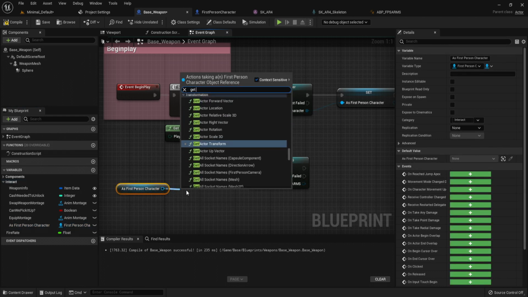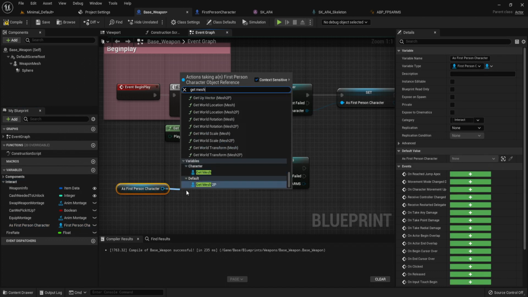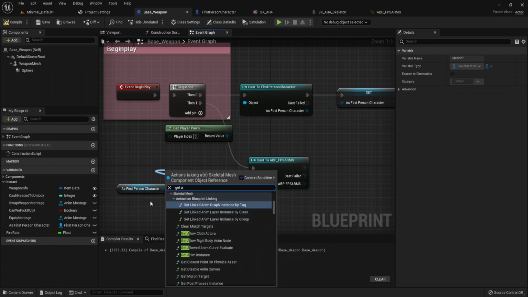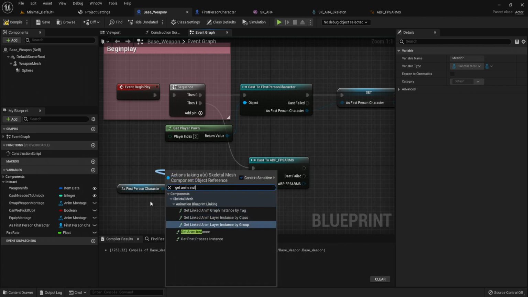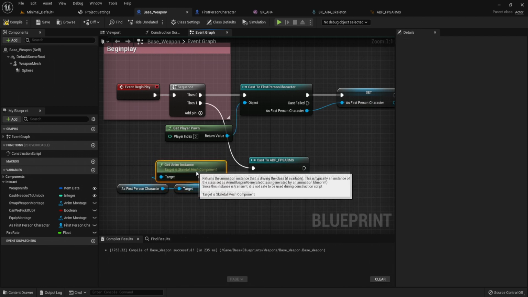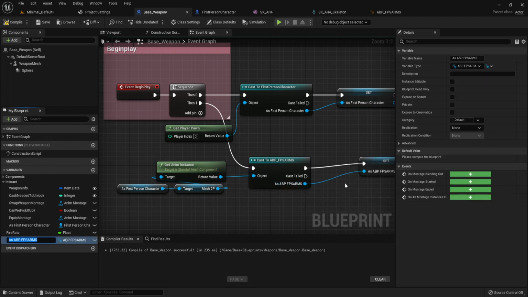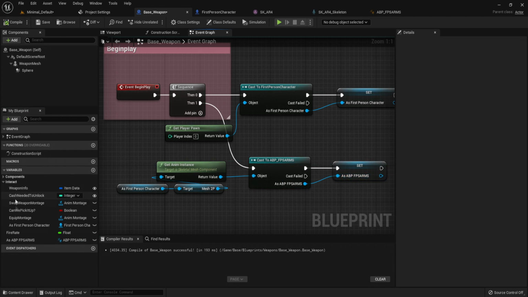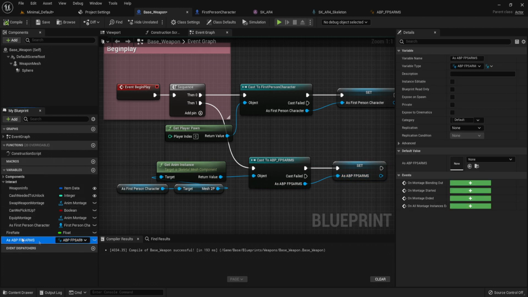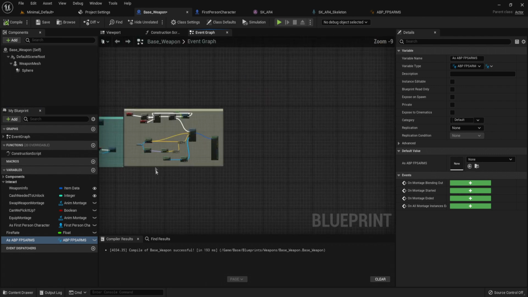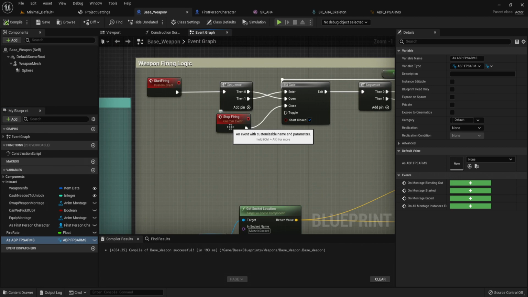We need to get mesh 2p, which is our arms, and then we need get anim instance, which is the animation blueprint. Once you've done that, we can then promote this to a variable and call this BP FPS arms. Compile that. And once you've done that, let's go to our firing.